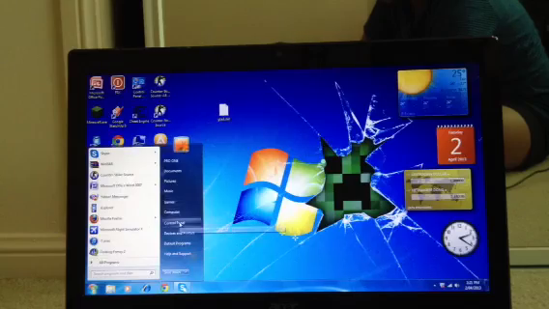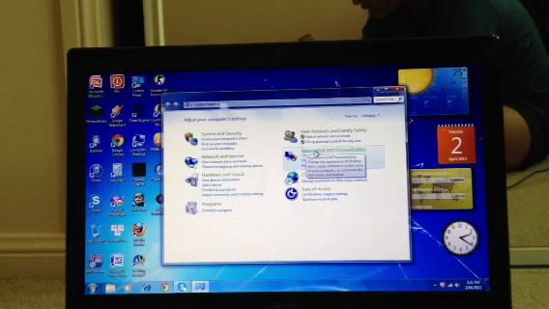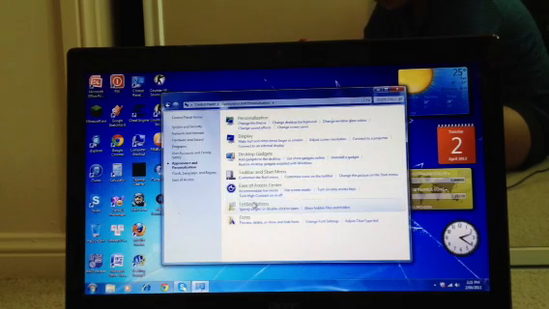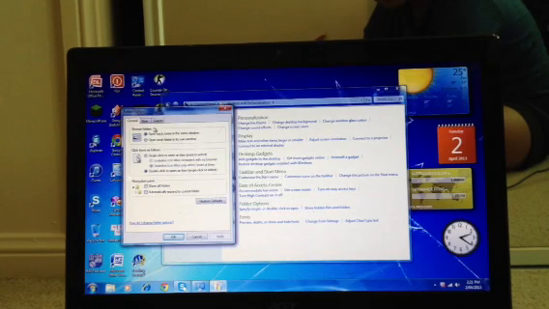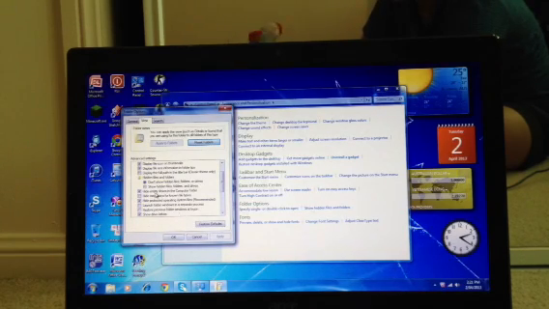You need to go to Control Panel. Then you go to Appearance and Personalization, and there you can see Folder Options. Click on that, and then go to the View tab. There you scroll down and find "Hide extensions for known file types." Make sure that you uncheck that box.